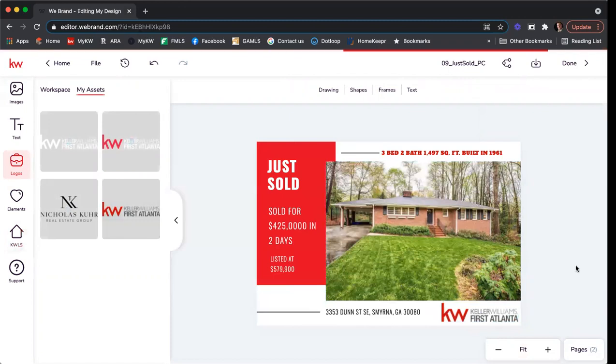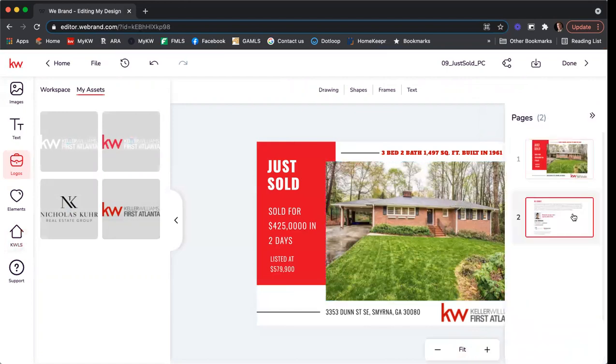So this is page 1. So this is the front. Now we need to update the back. So I'm going to click over here on pages. Then I'm going to select the back.